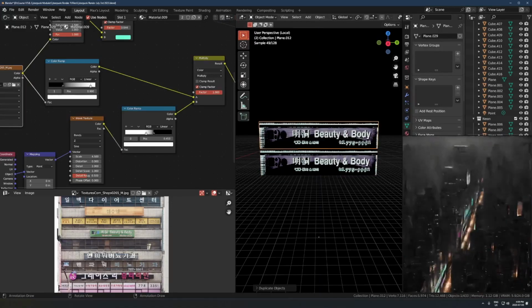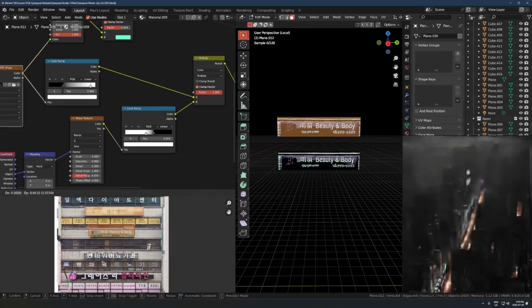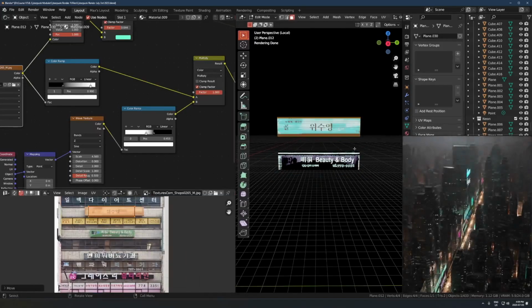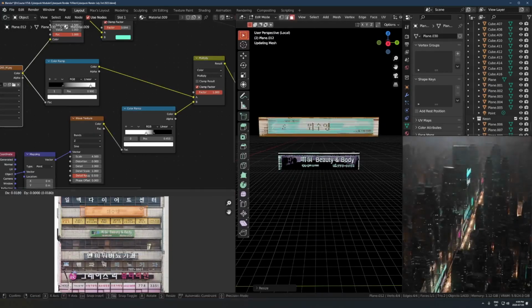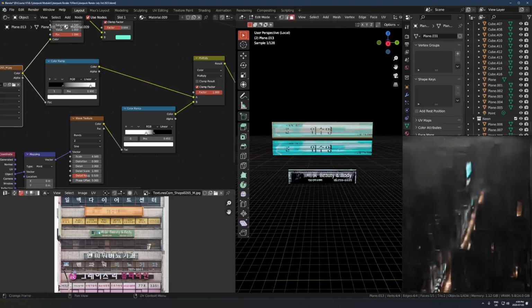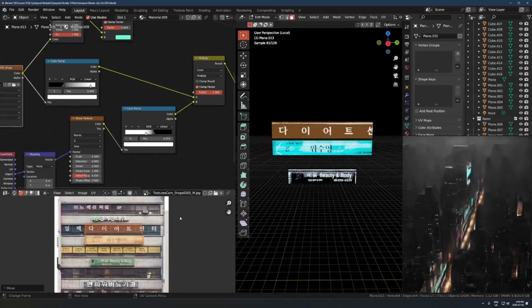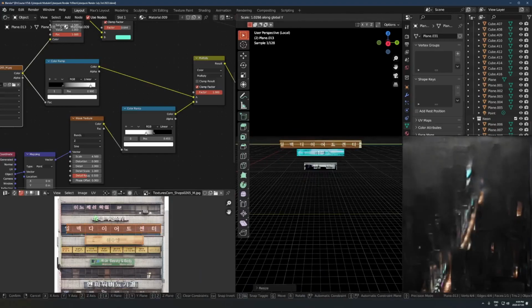And then, again, duplicate. Let's put the origin to geometry first before I do that. Now let's duplicate. And we just literally go crazy and just find as many little signs as possible. So there's another one. Duplicate. And this is a very quick way to just fill out detail, which is perfect for what we want.